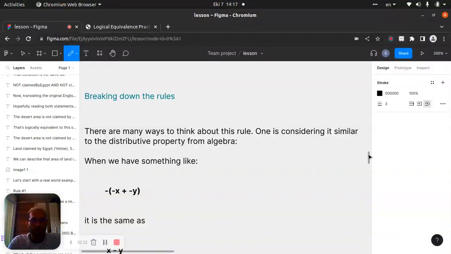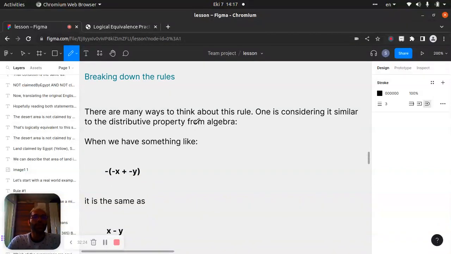Breaking down the rules. In math, there are many ways to think about this rule. One is considering it similar to the distributive property from algebra. When we have something like minus times minus will be plus. Minus times plus will be minus. Minus times minus will be plus. What's happening?